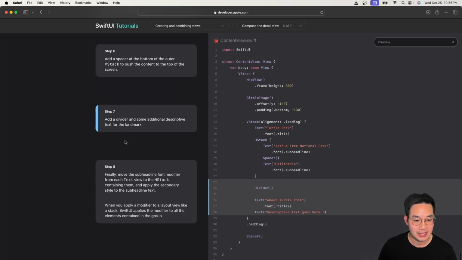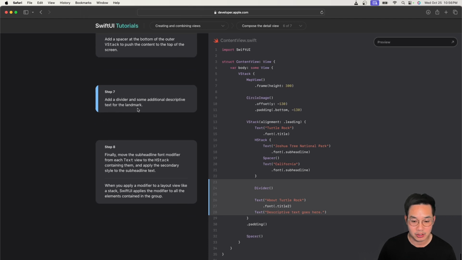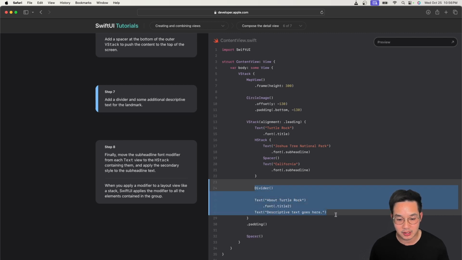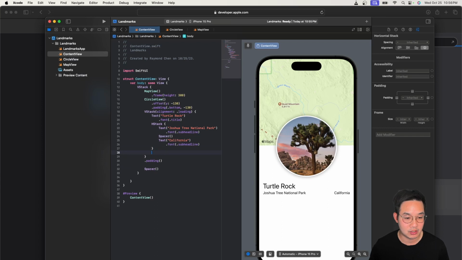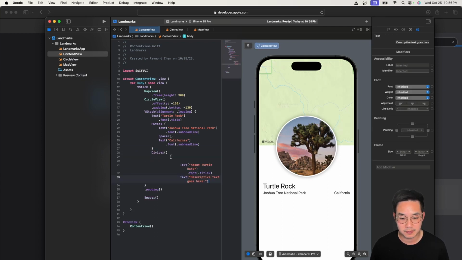Perfect. Now, lastly, we want to add a divider inside the VStack to give a little bit more information about our landmark. So let's put that in there. And that's going to be inside our HStack. Here's a divider. That's what it looks like.